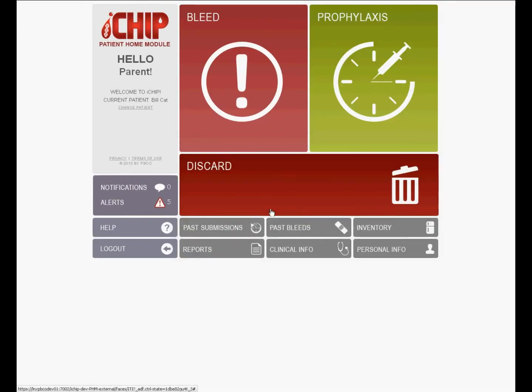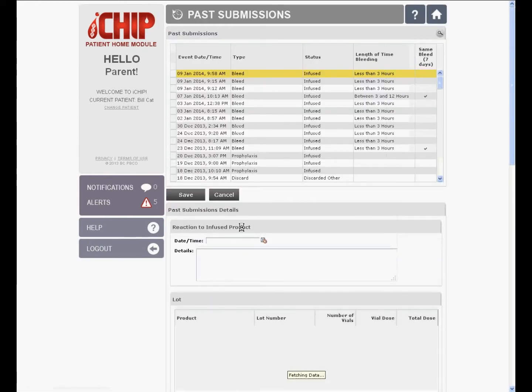Now that your infusion records are entered, the infusion area on the main page will allow you to access all of your previously entered information. In past submissions, you can view and edit all of the submissions you have made.